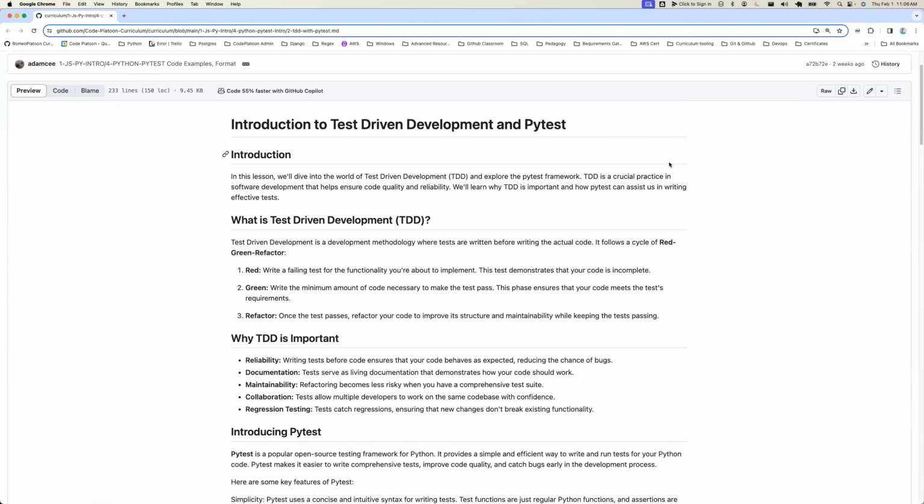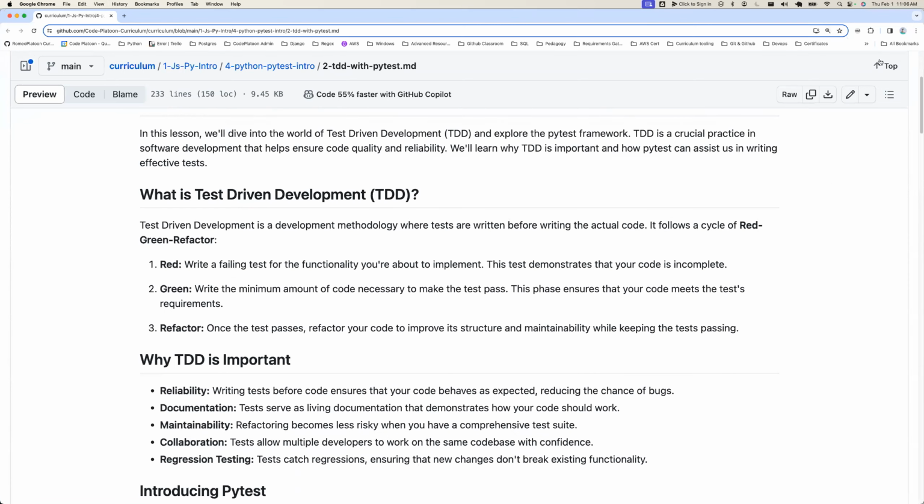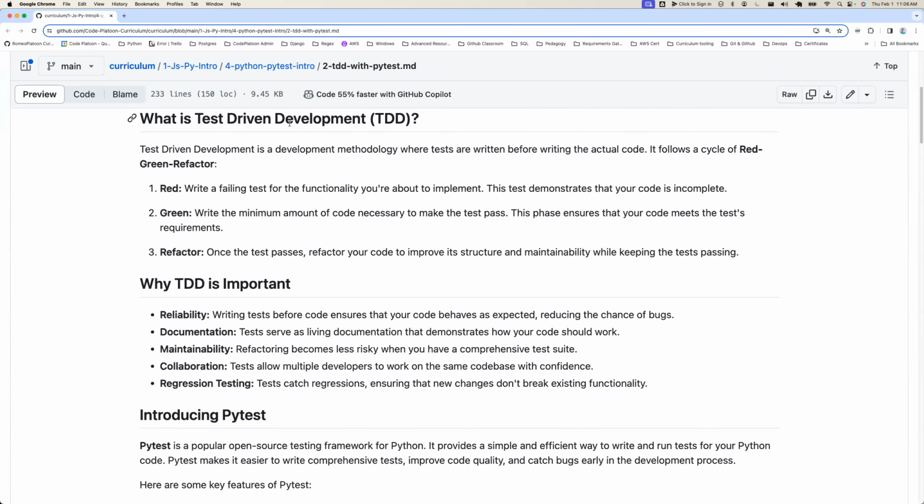So we've seen a little bit about testing yesterday in JavaScript. And we're going to see more of it today. And I wish there was a way to make this go away.